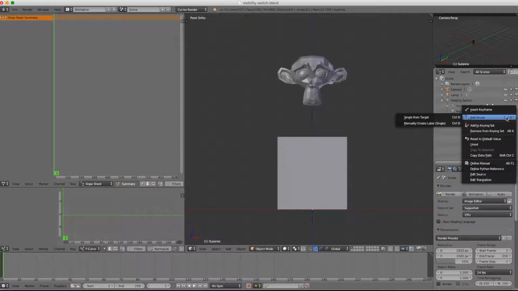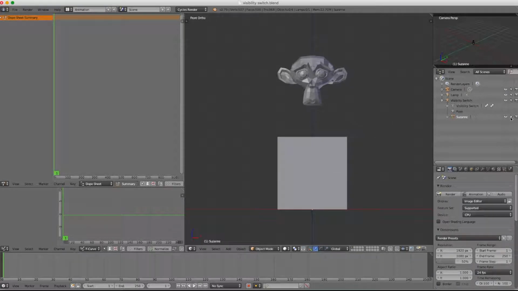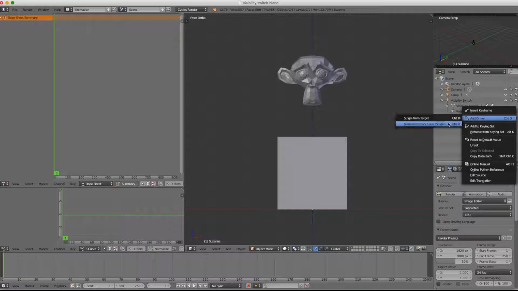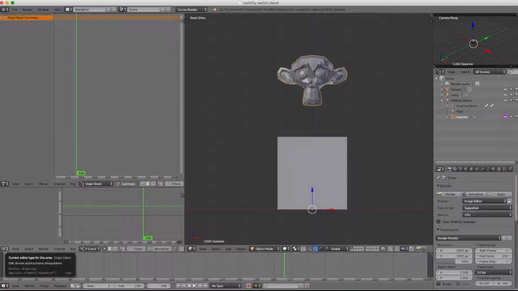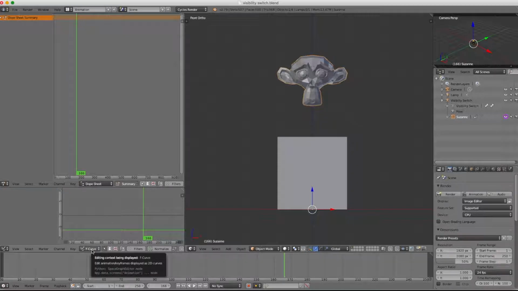So right click the eyeball, click add driver, and select manually create later. Then select Suzanne, and in this window, this is the graph editor window. In the graph editor window, change this little thing from F-curve to driver.